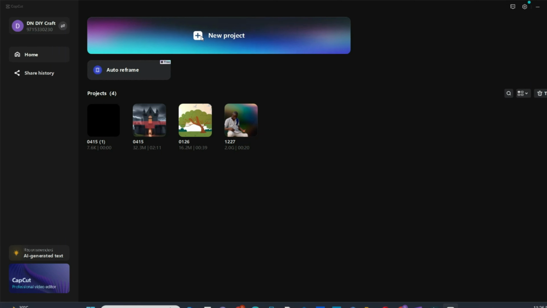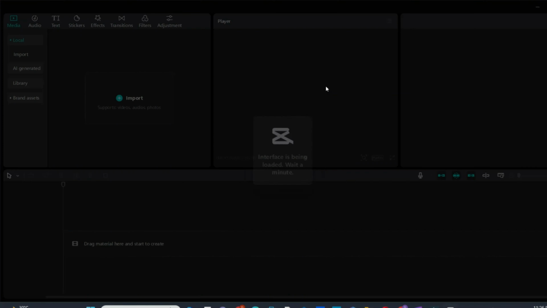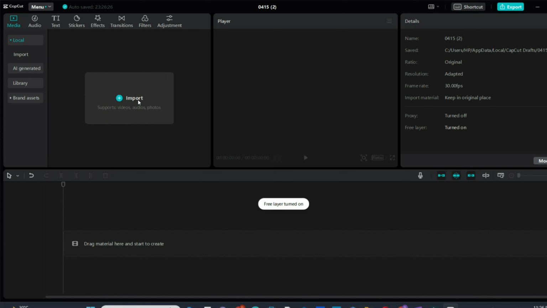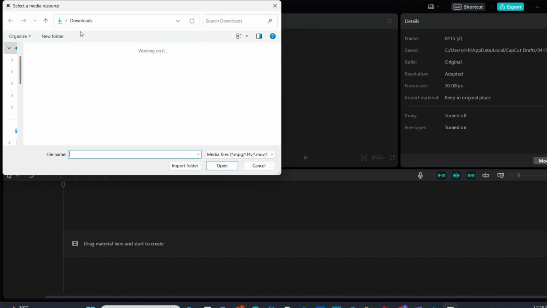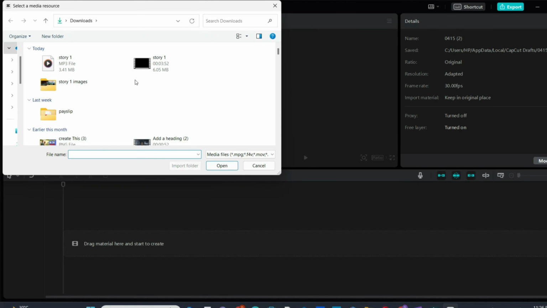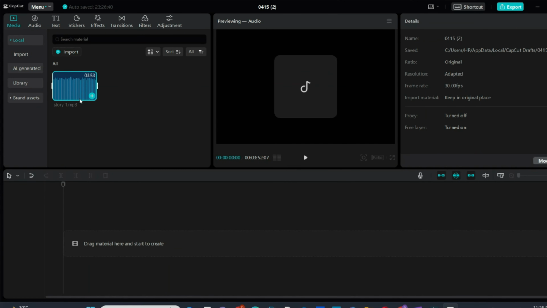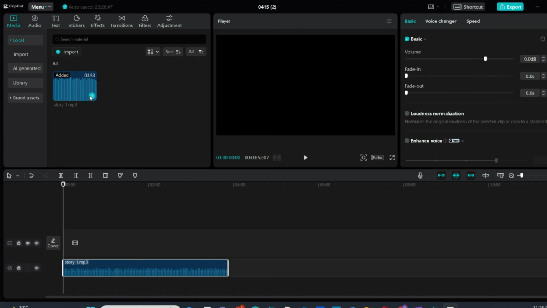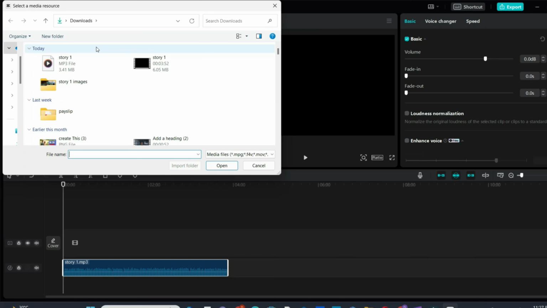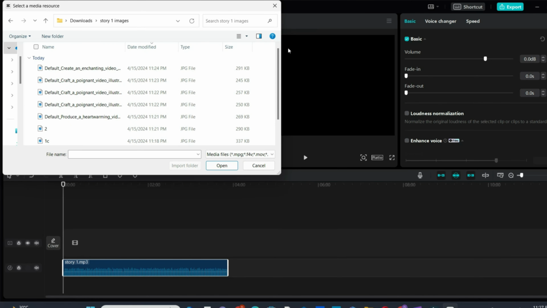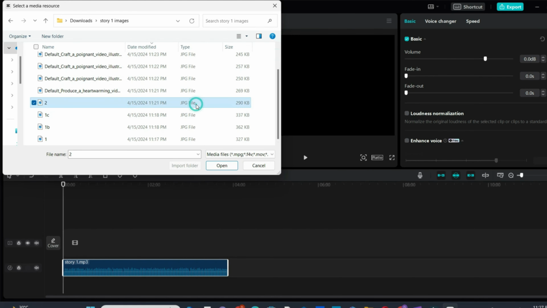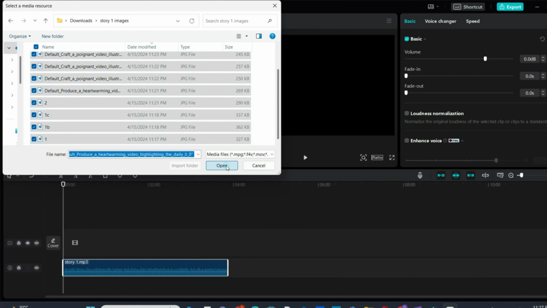So we click on the plus button here and we click on the import button. From here we are going to select our audio and images. The first thing we'll be doing is to select our audio and add it to our timeline. So we just click on the plus sign on that audio and it will be added to your timeline. Now we're going to go back to our import button up there and choose the images we created. All right, so these are the images we created. We're going to select everything like this and click on the open button to import.